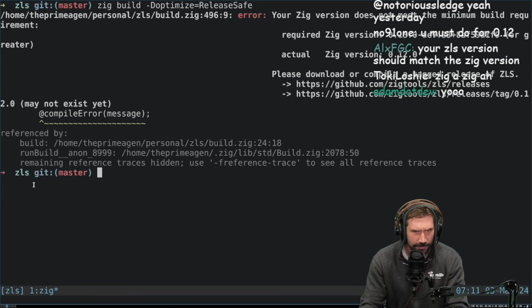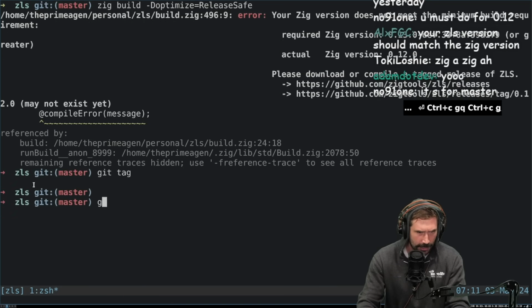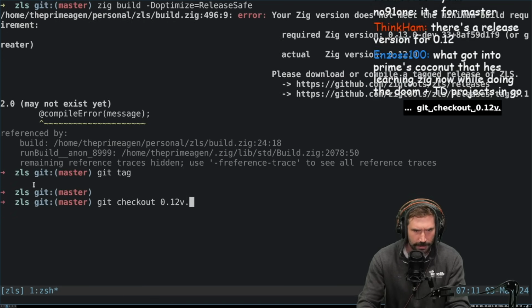You must do it for that version? Oh, it requires this version. Oh, okay. Git tag. Okay, git checkout 0. That's cool.